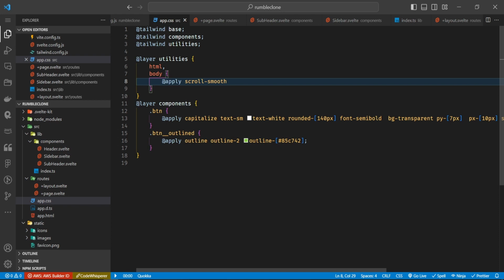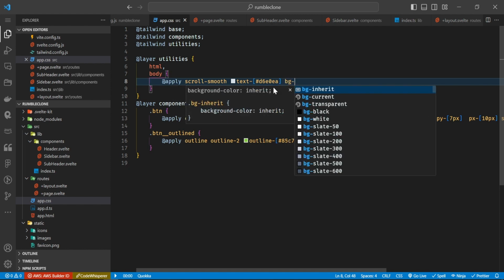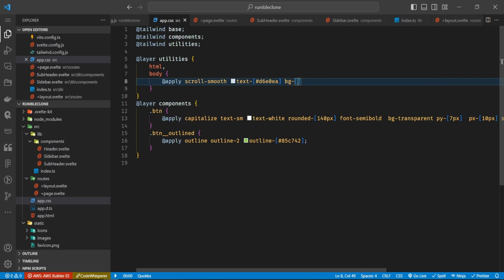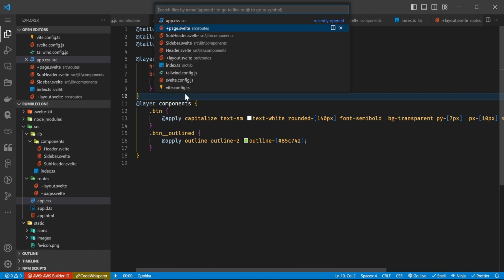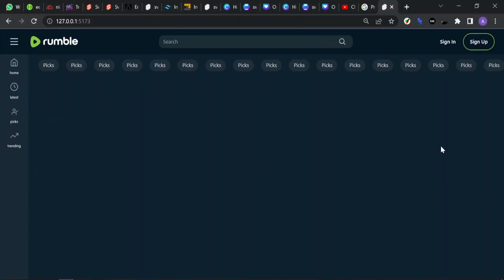I want the text to be a different color of D6E0BA. And I want the background, the default background to be BG, and then hash 10212F. And that's pretty much all. So let's go back. And also let's check. Now we've seen the background has changed. There's a couple of things. Well, let's keep going.